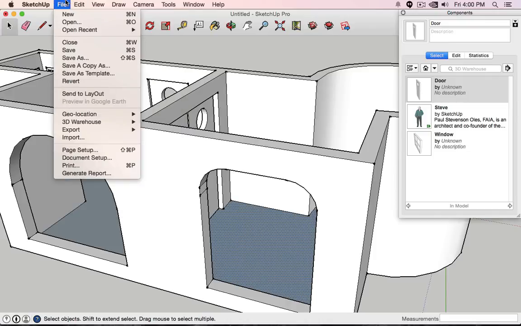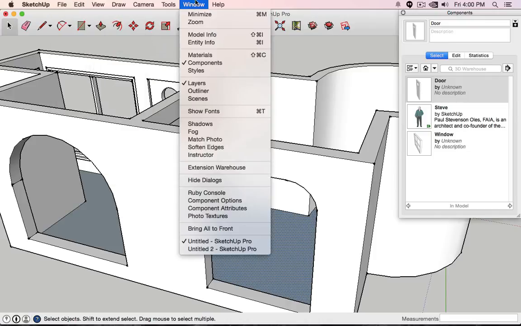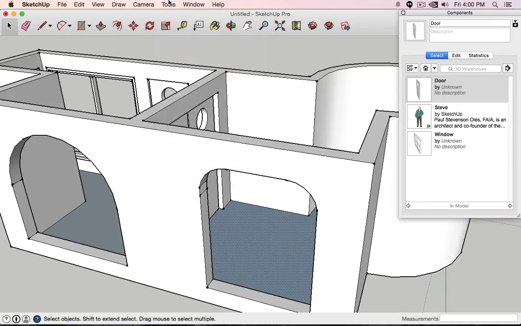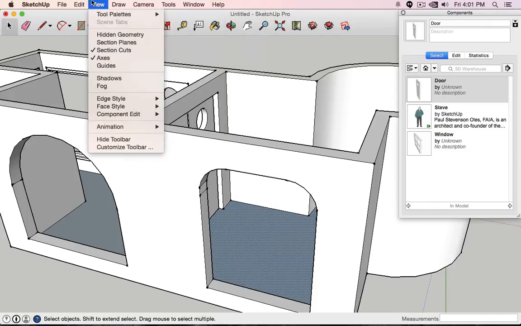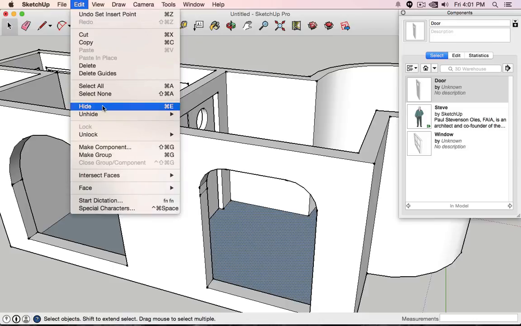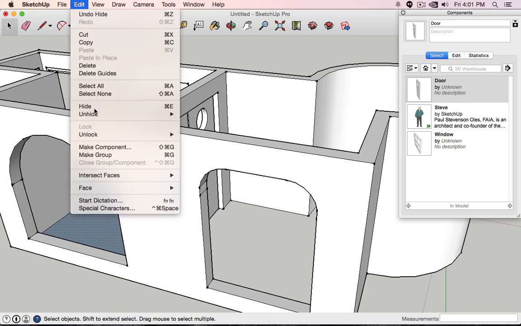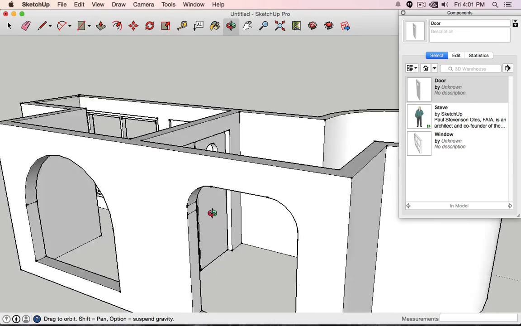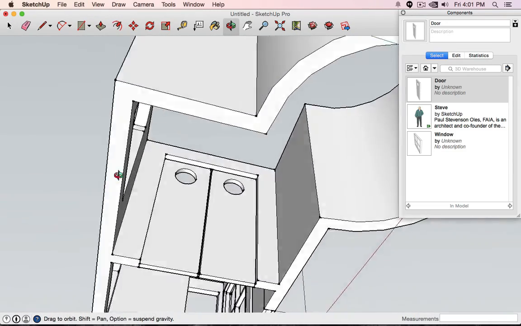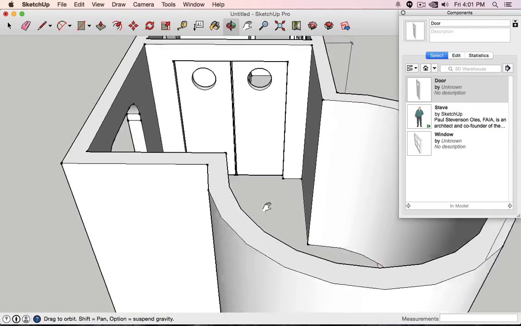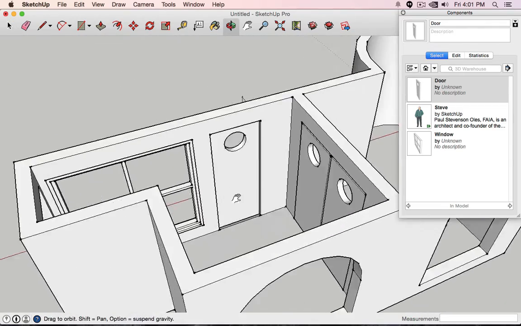So where can we hide this one? Oh, I forgot how to hide elements. Hold on one second. There, hide. Zip, and the same here. There. So now I can look through here, through it, so that helps me a little bit better.